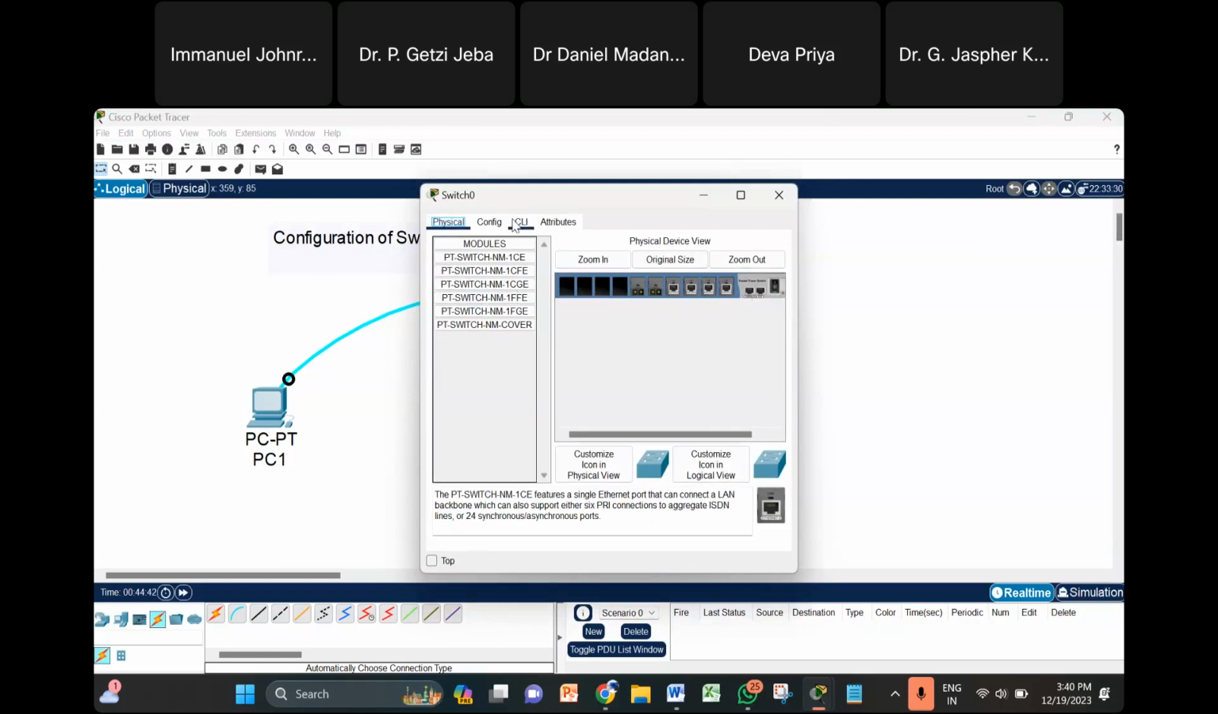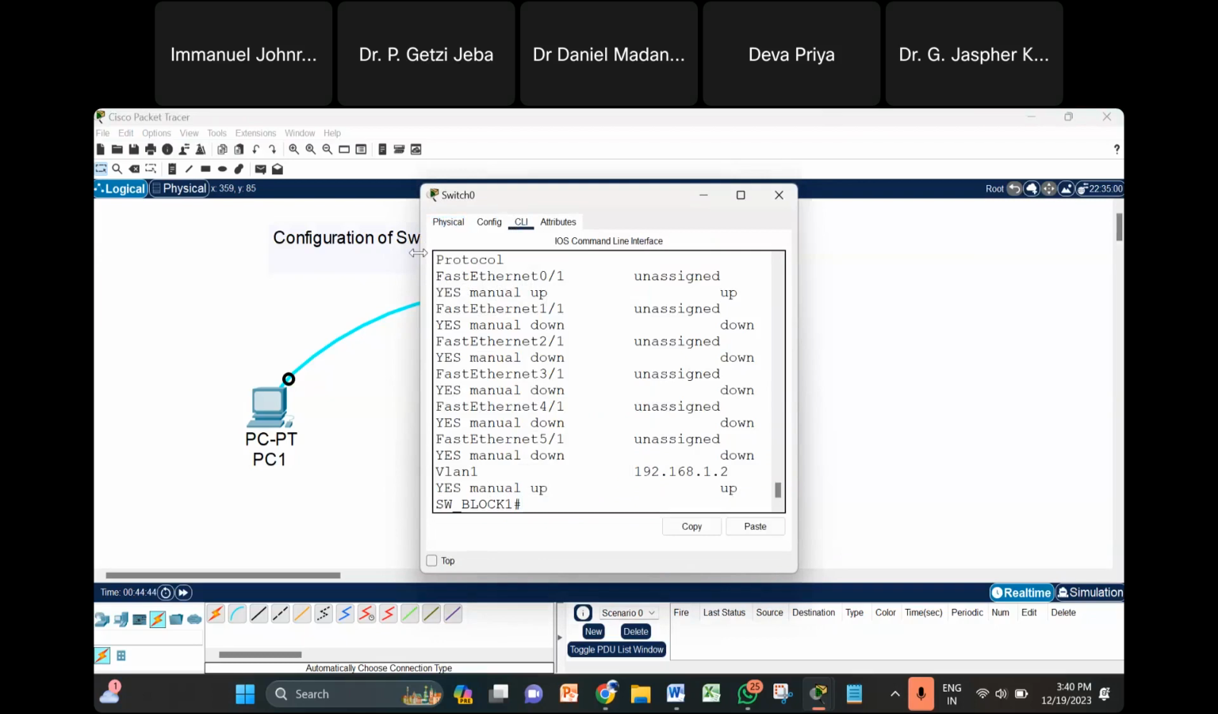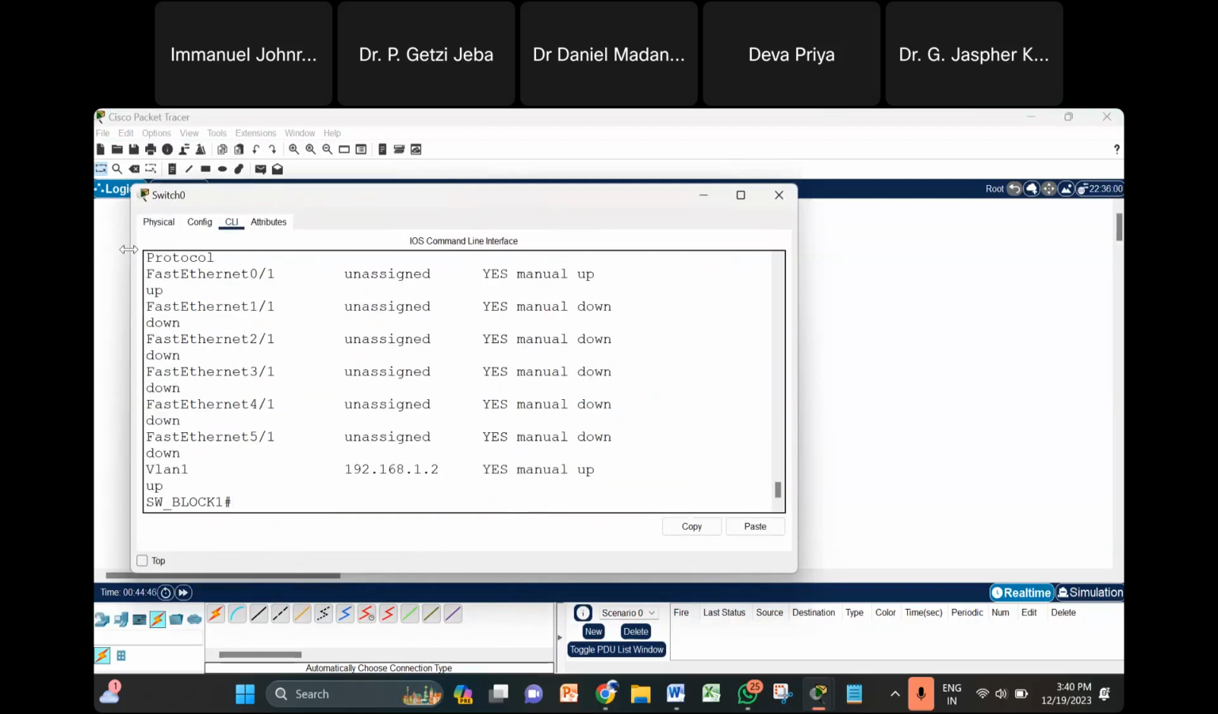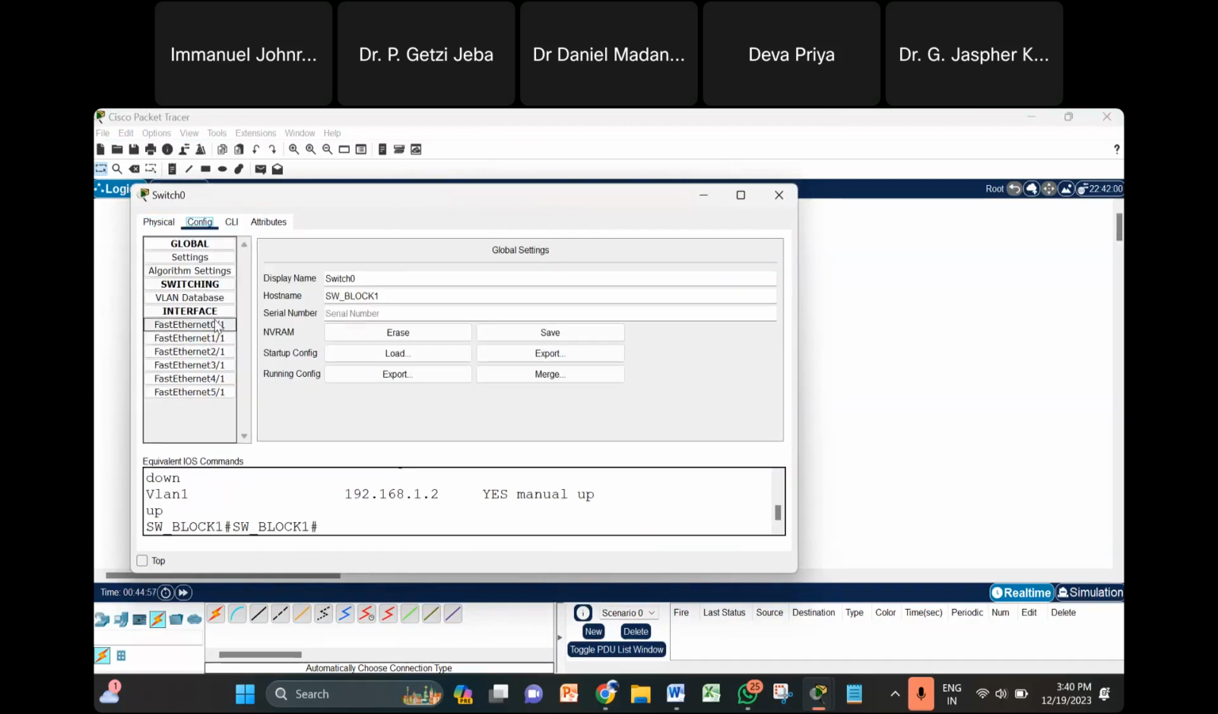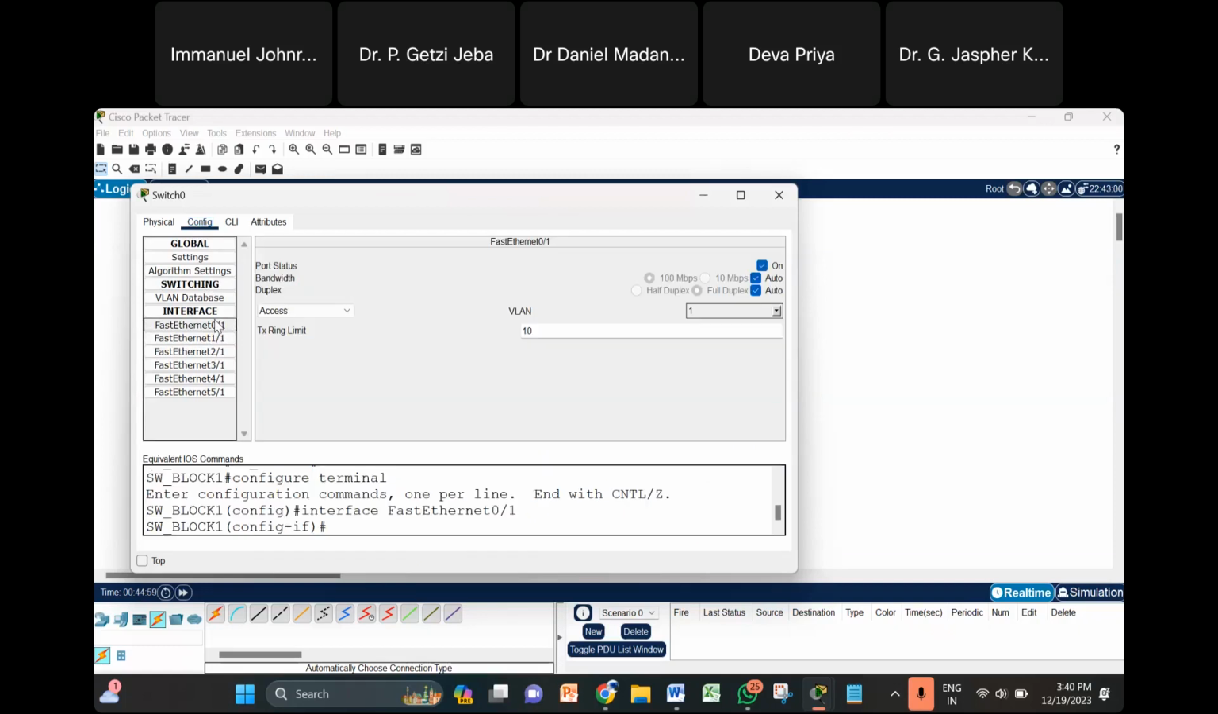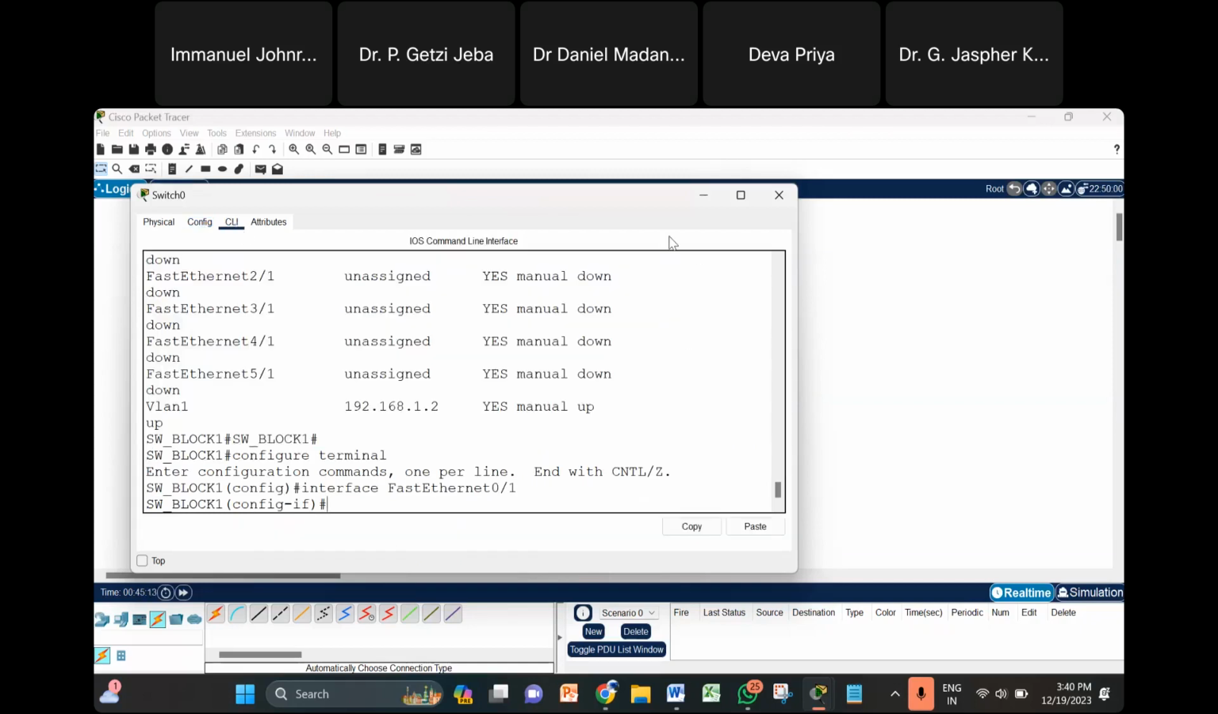So here is your CLI. The same CLI which we accessed through telnet, through the console port, is visible here also. Because it is a simulation environment, you are able to see this. The other one is the config tab, where you can click the Fast Ethernet port and set all the changes, right? But this tab will be disabled for your exams. So kindly do not practice with the GUI and those things, right?